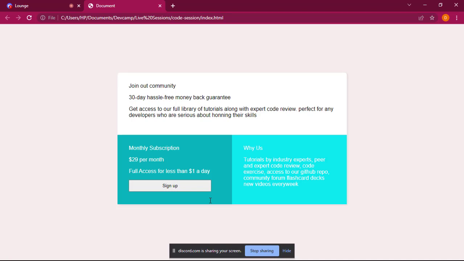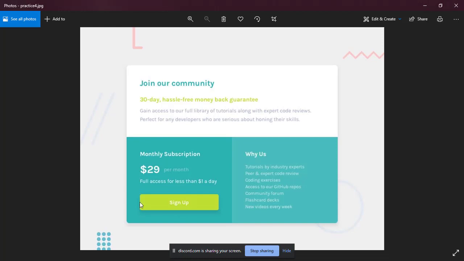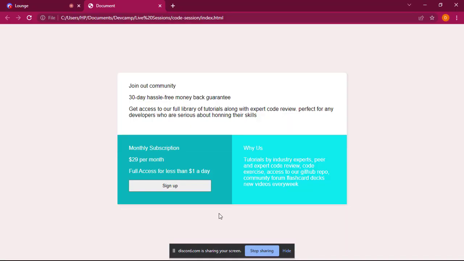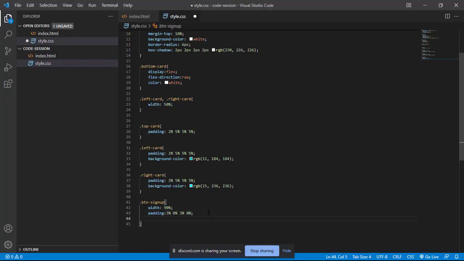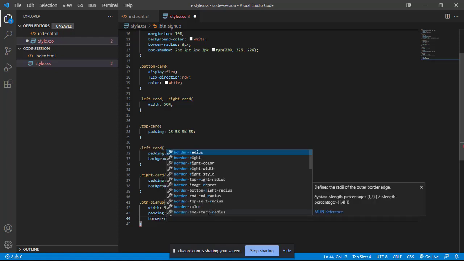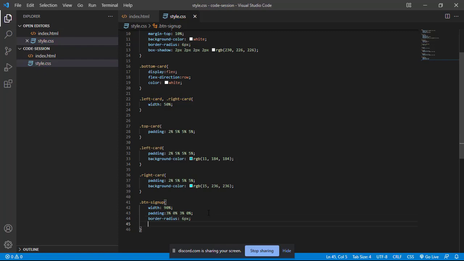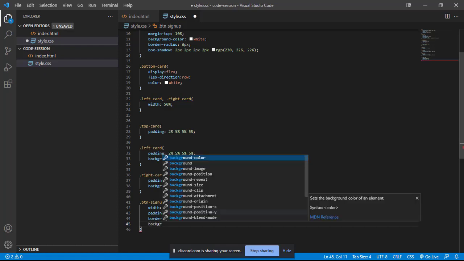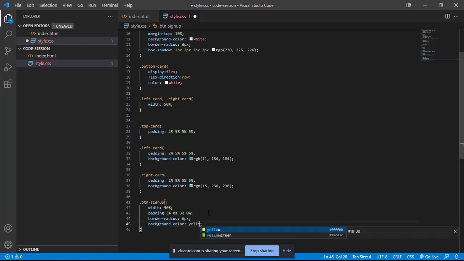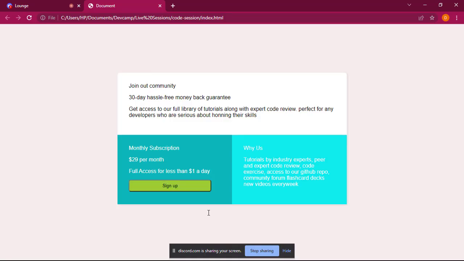Okay, we are close. The next thing, it is curved and it is a different color and it does not have a border, so I think that is the next thing I'm going to do. I'm going to give it a border radius of 6%. You can give it more if you want, depending on how curved you want it to be, if you like curvy things. And next I'm going to give it a background color of, I think that is yellow, kind of yellowish green. Let me just take a guess.